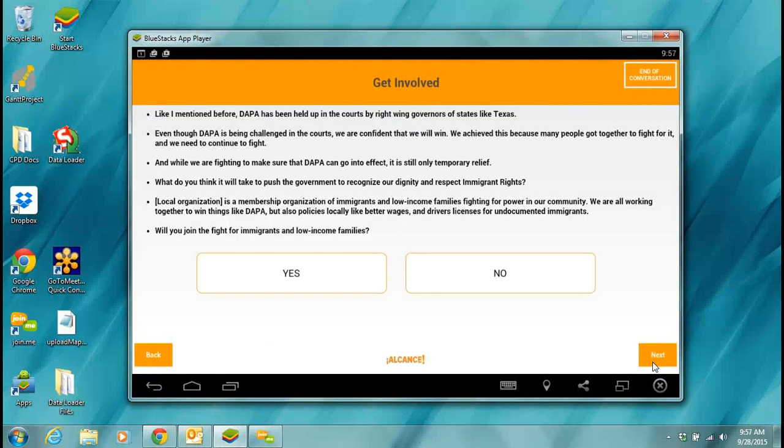Then we ask them to get involved with our specific organization. So giving people background information on what's happening with DAPA, that it's held up in the courts, but that they can be a part of the fight by working with our organizations.